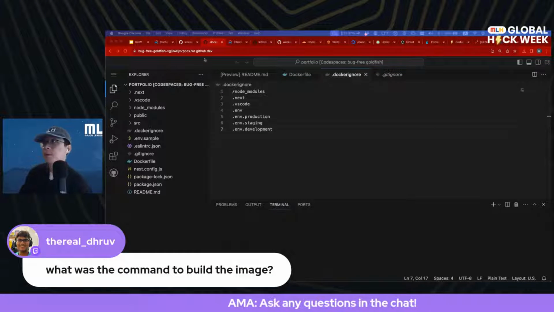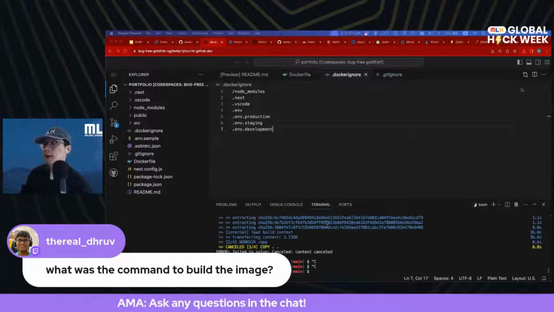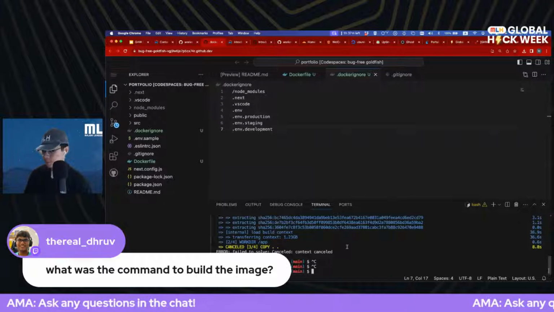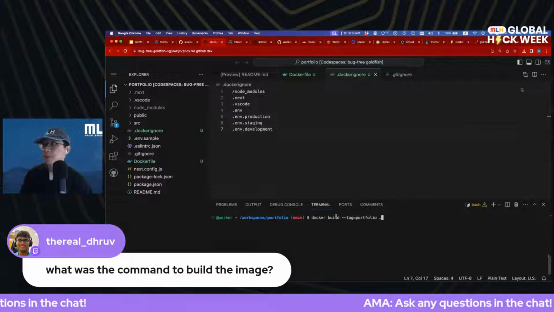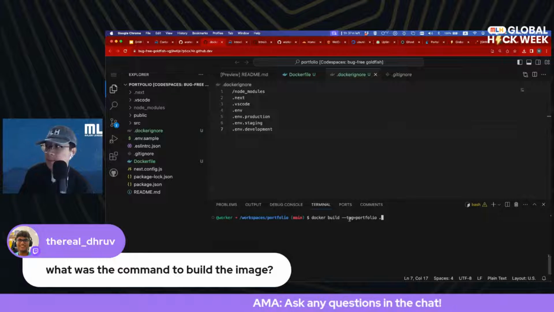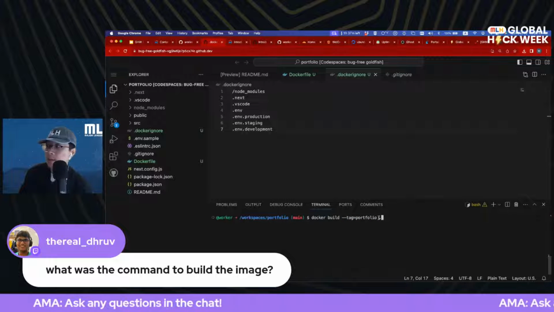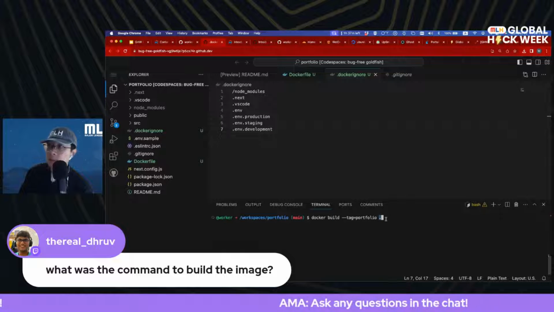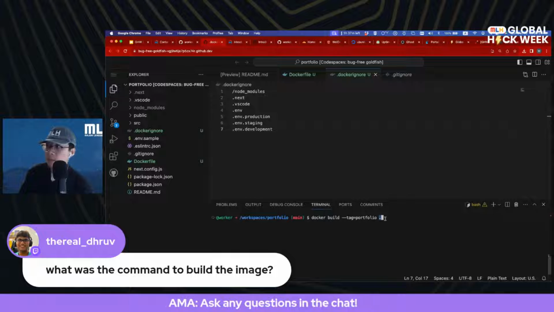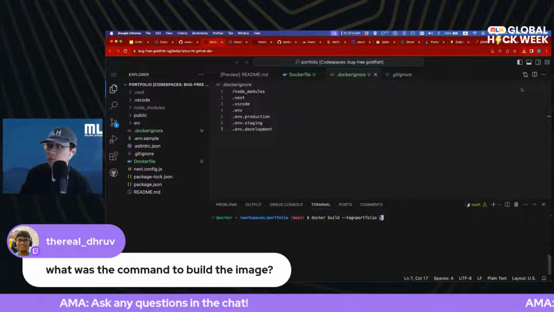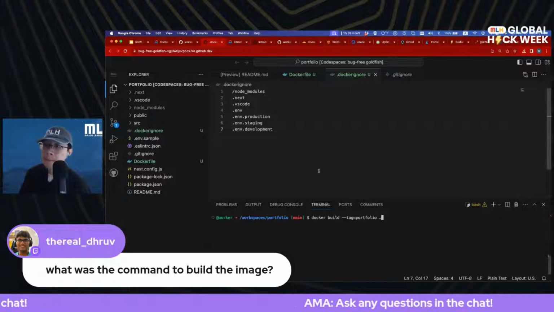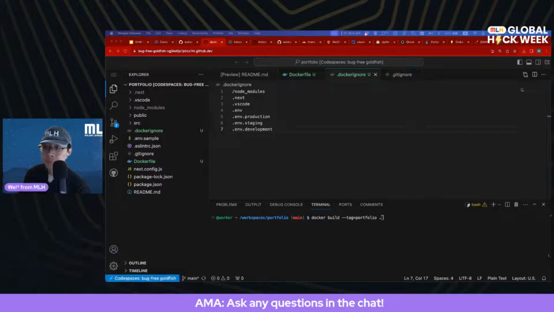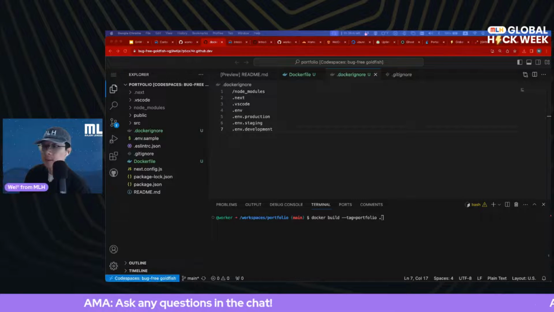What is the command to build the image? The command I just ran was, let me just clear it, docker build --tag equal portfolio. You can pick any tag name you want. And then the key thing here is you need to add a dot at the end, which means current directory, because you could be building a Docker image from a different directory, which you can specify here. But dot just means the current directory.